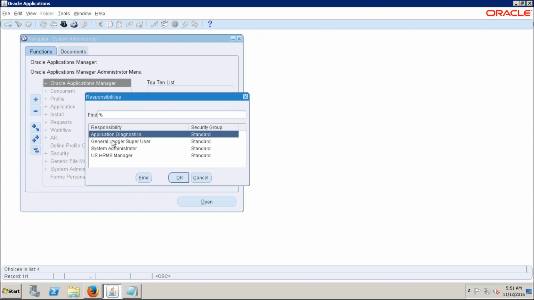Then, how many responsibilities are there? 4. 3 you assign, but this one will come default. You are there, which responsibility? System administrator. So you want to go to the General ledger super user. Select general ledger super user.